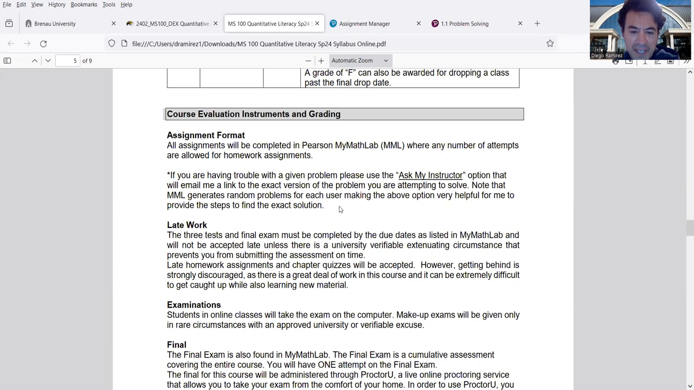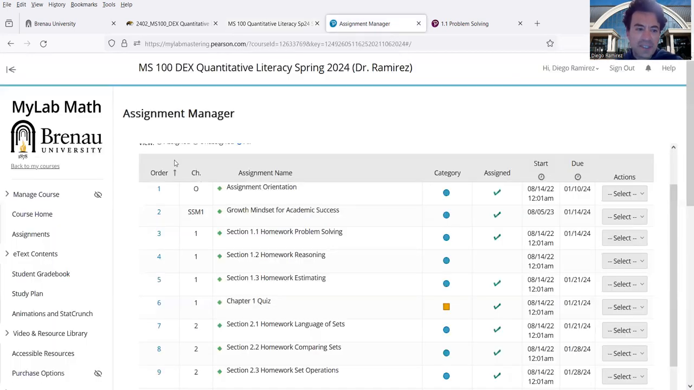So the three tests in the final exam must be completed by the due dates, at least in my MATLAB. It will not be accepted late unless there's a university verifiable extenuating circumstance that prevents you from submitting the assessment on time. Other than that, the quizzes and the homework, you can try those at any time until the last day of class.